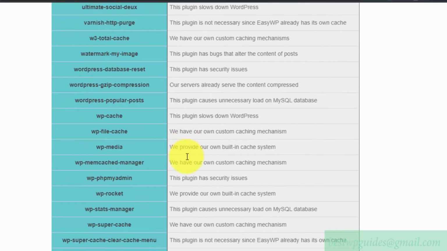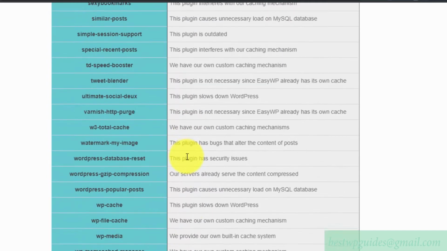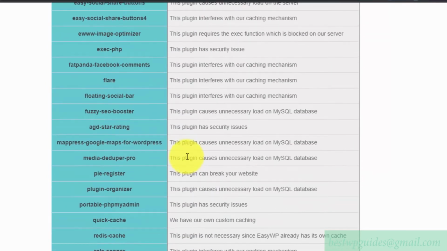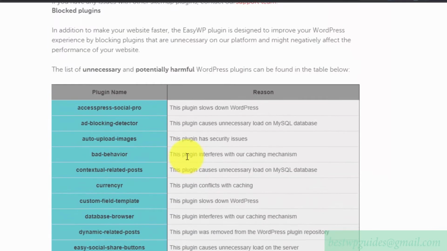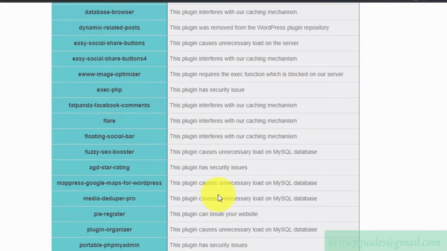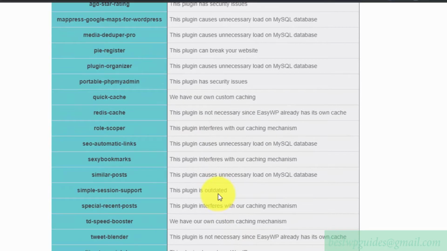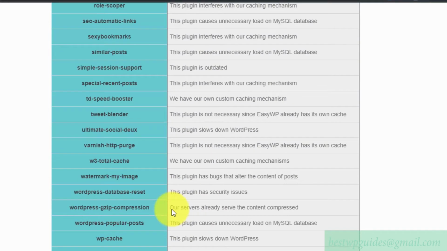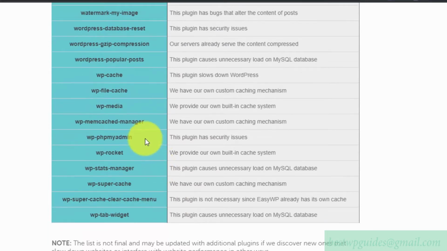If you are using any of these plugins, make sure you deactivate them and try to find an alternative solution. Mostly these are caching plugins, and automatic links or similar post kinds of plugins, which consume a lot of database resources.